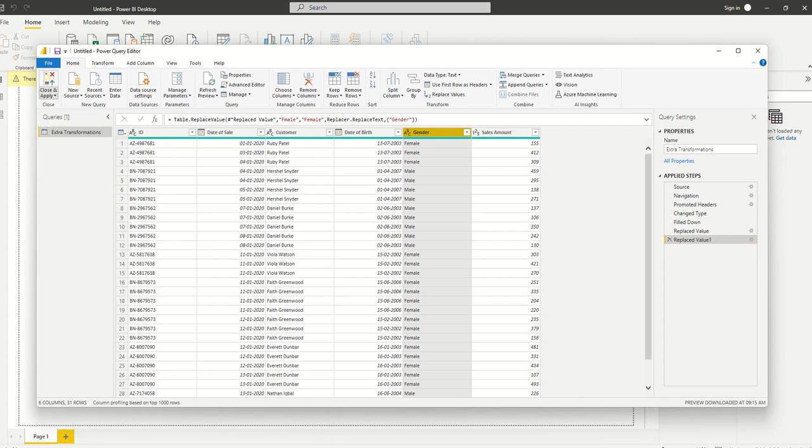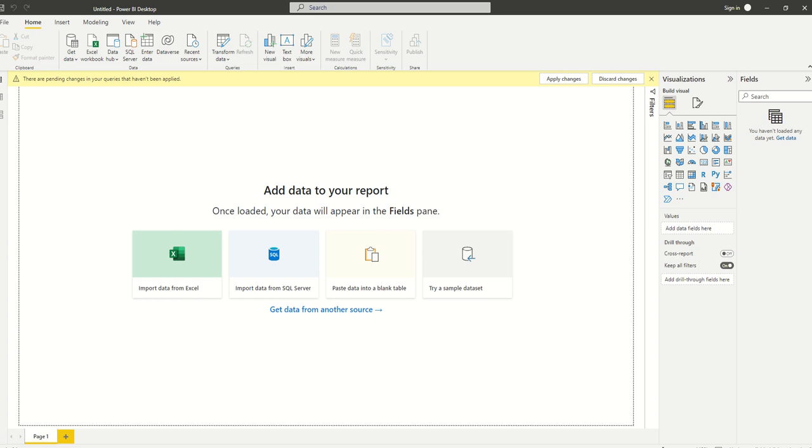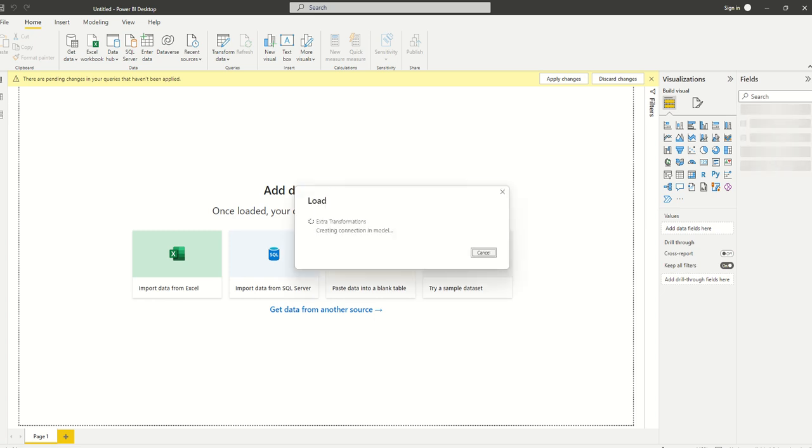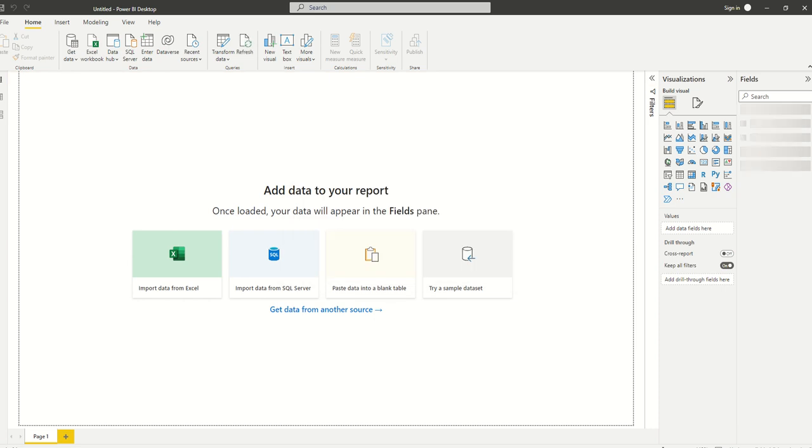Close and apply. Now the data is getting loaded inside Power BI. So this is how we can rectify data, we can fill data, and we can replace data inside Power BI. The data is getting loaded, it is taking a little time. Extra transform done. There are 31 rows we have found. Then we can go for the data. It's coming.